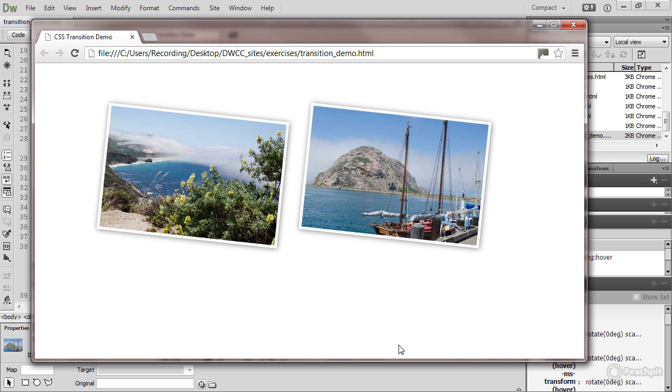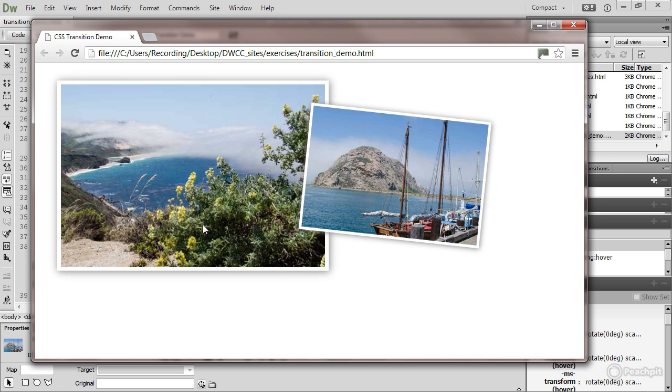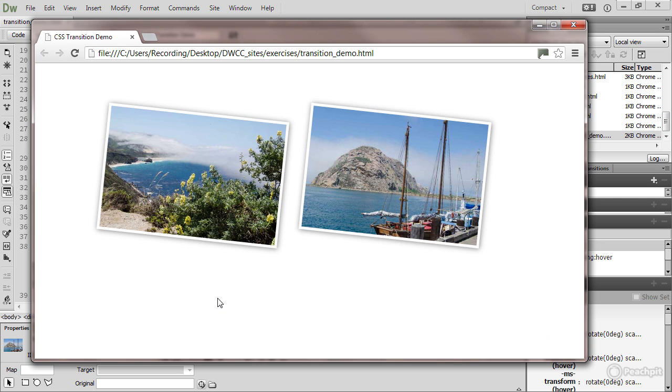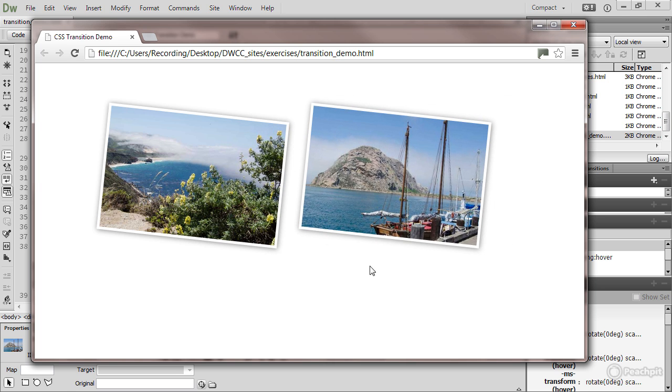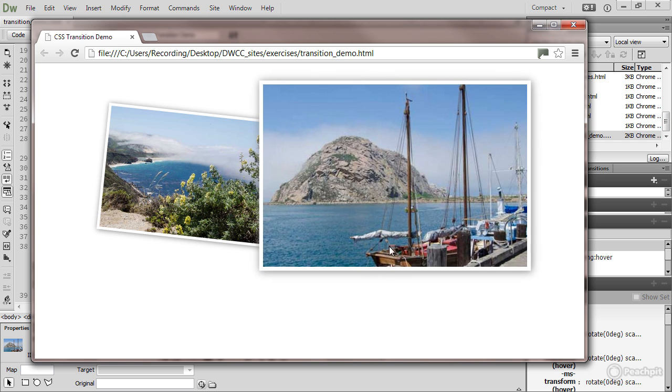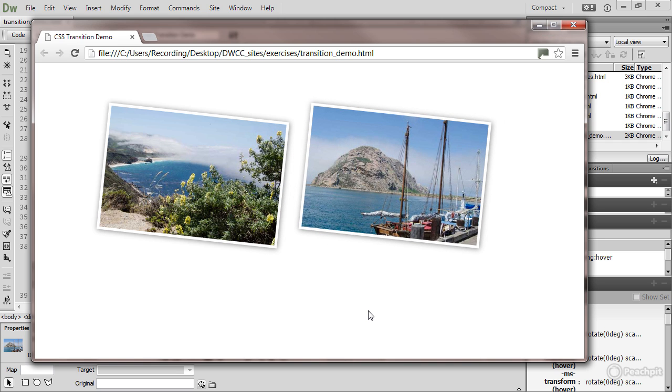You might have noticed that when I mouse over this image on the left, it always ends up behind the other image. So in another lesson I'll show you how to prevent that using relative positioning and the z-index property. I'll also show you how to control the point from which an element is transformed. If I mouse over this image, you can see that it's scaling and rotating from the center. You can control that using the transform origin property.